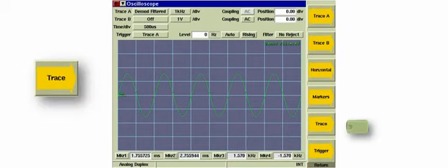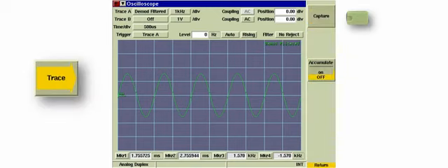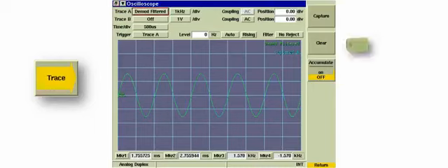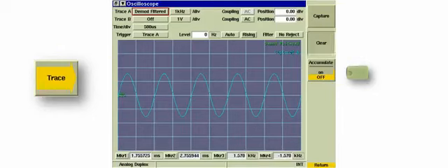Next is the trace soft key. When the capture soft key is pressed, the current trace is held on the display and is shown in blue. The clear soft key will erase the captured trace from the display. When the Accumulate soft key is set to on, any variations in phase and amplitude are captured and held on the display. Off clears the accumulated trace and resumes normal sweep. We'll now press the return key.